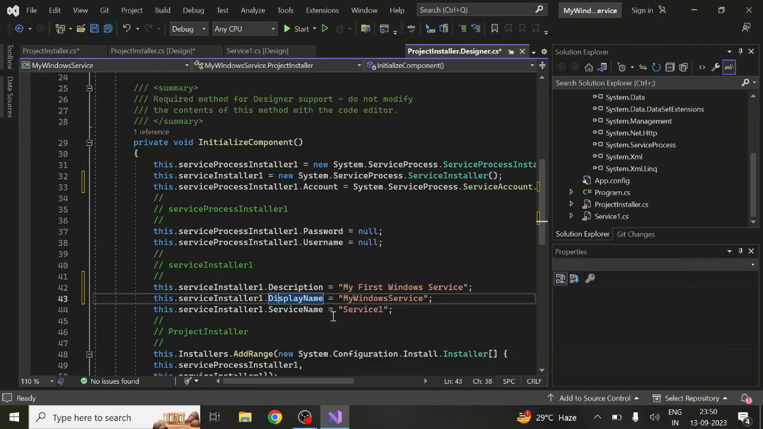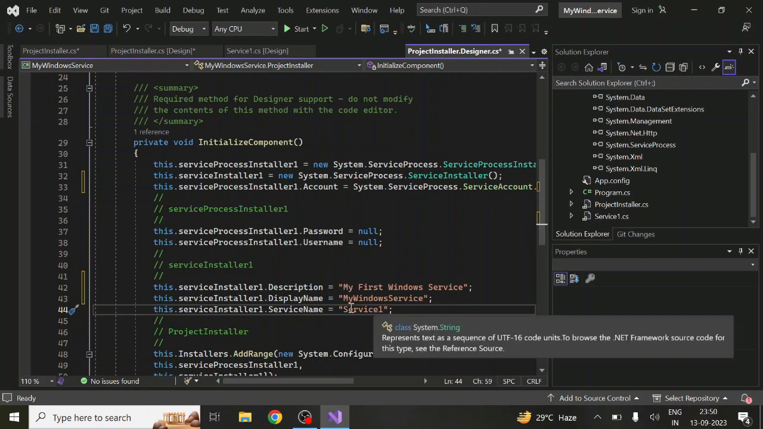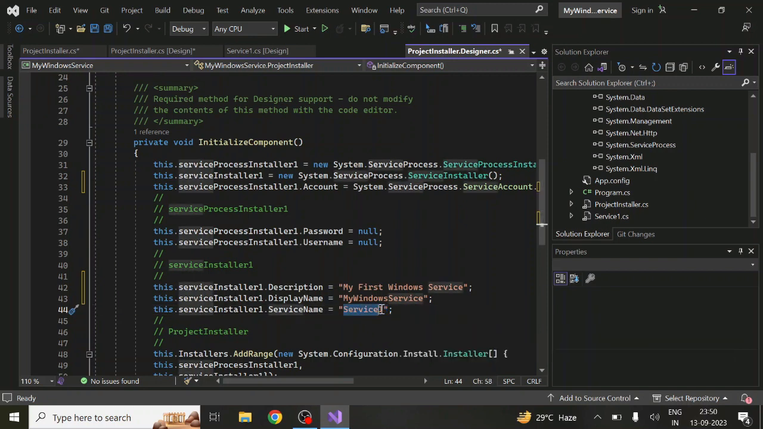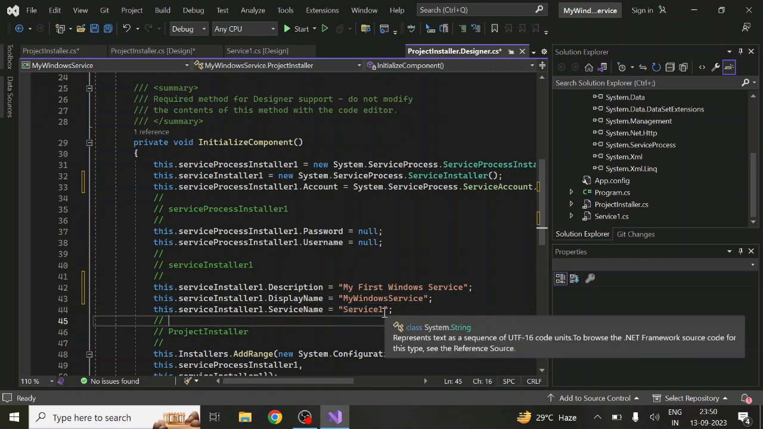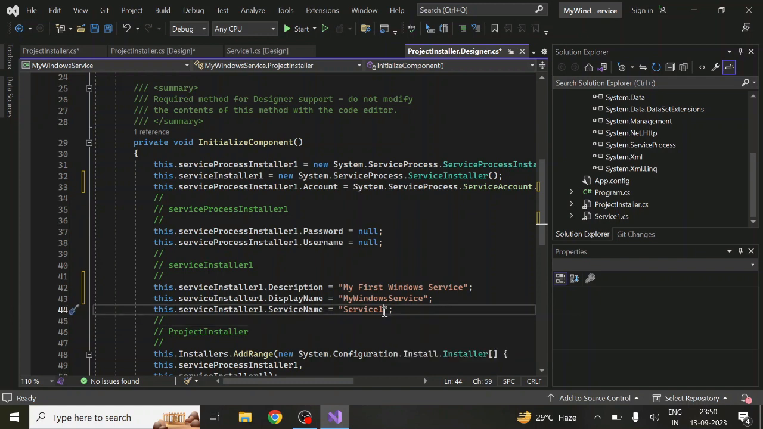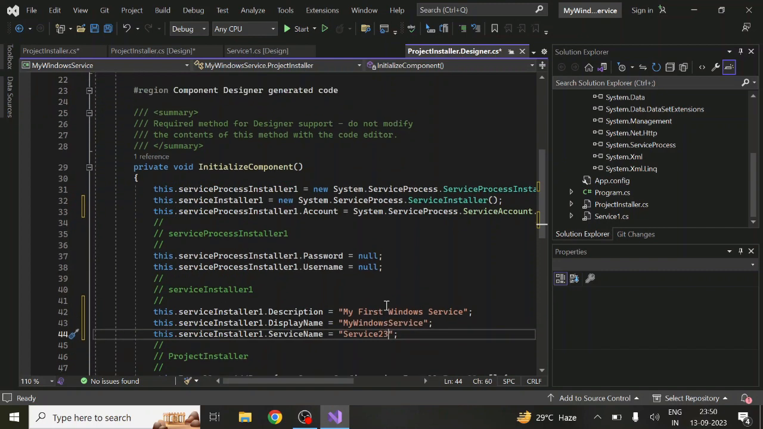Now there's another option here, which is your service name. By default, when you create a new Windows service project in Visual Studio, this name, that is service1, is given to the service. So if you have a service which is already installed in your PC with the same name, it's better to change this name. So let me change this name to, let's say, service23, for example. Okay, so these are the few changes that we have made here.